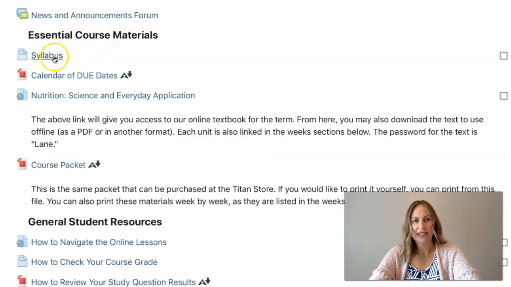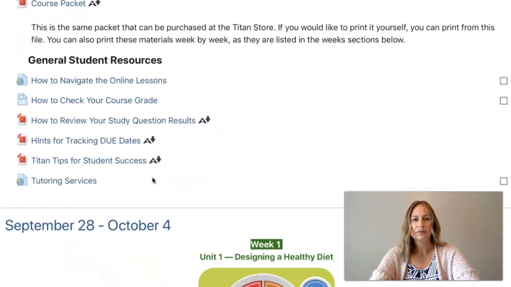take a look at, the syllabus, a calendar of due dates that you can print and have available. This is the link to the OER textbook, and there will be links every week to that as well. Here's the course packet. You can print this all at once. You can purchase it through the bookstore, which is going to be your best bet. And then I list individual documents in every week below as well.